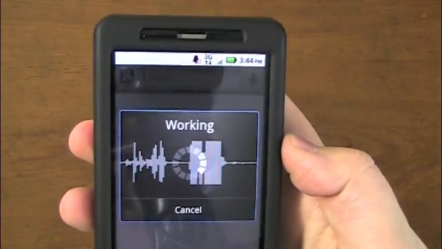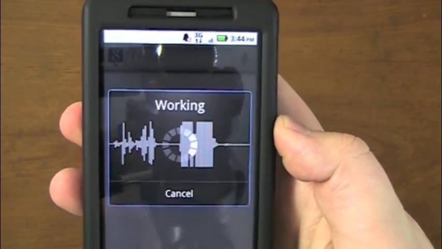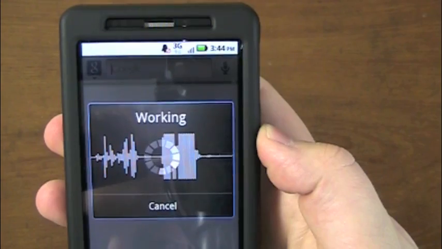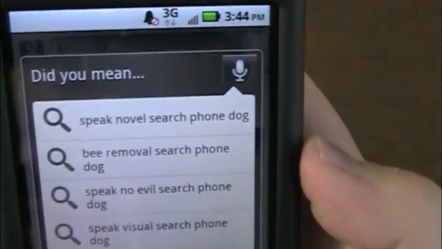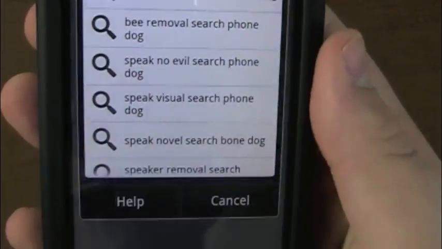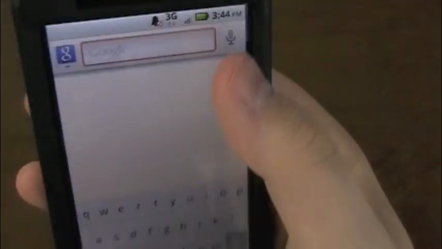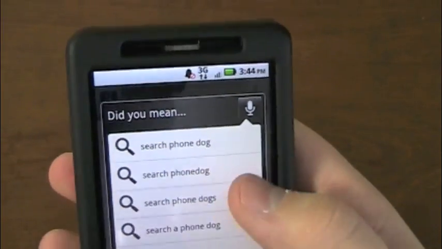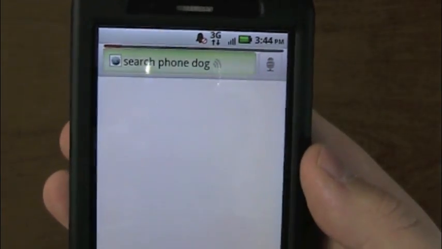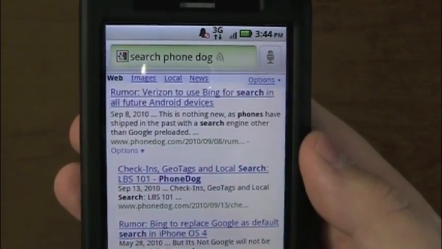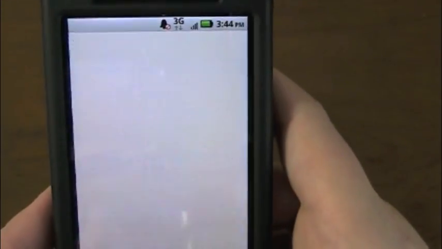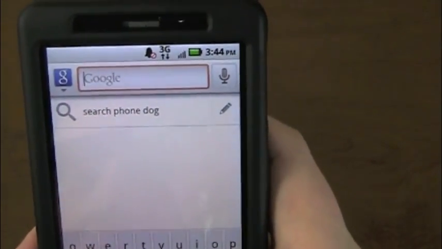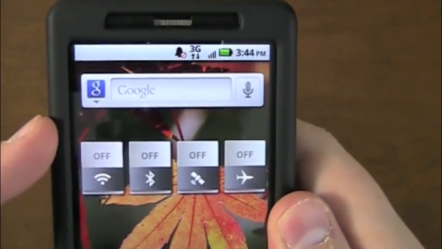For example, search PhoneDog. Let's see if it comes up. Let's try it again. Search PhoneDog. I did mean search PhoneDog, except it may not come up because it's two words. In our logo it's one word, whereas it's two there. But you get the idea. You can do that, and you can do a couple different things with the voice option. So that improved search bar is there.